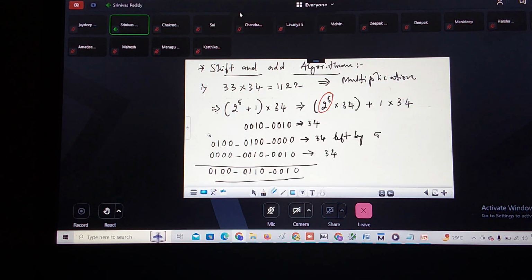So this is the 34. 34 is 0, 0, 1, 0, 0, 0, 1, 0. You know how to represent 34 in binary, right? The number is successively divided by 2. Take all the remainders from bottom to the top for the integer part; for the fractional part, top to the bottom. So I have only the integer part. If I convert this into binary, it is 0, 0, 1, 0, 0, 0, 1, 0. This is 34. This 34, I need to shift by 5 times.